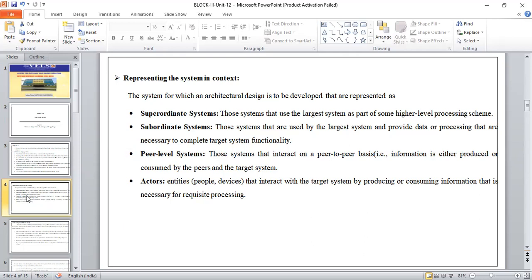Now, what are actors or entities? People and devices are entities that interact with the target system by producing or consuming information. He will give information or else he will get information. For example, he will give his input and then he will get his report. He will give his register number and he will get his result. In the same way, actors are people and might be devices also. They interact with the target system by producing or consuming information that is necessary for the requested processing.